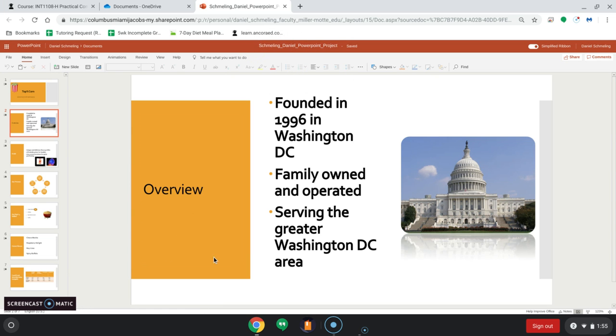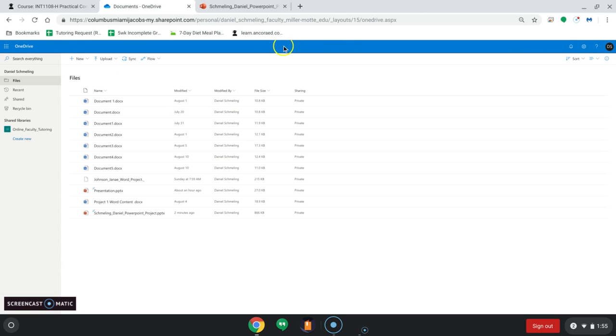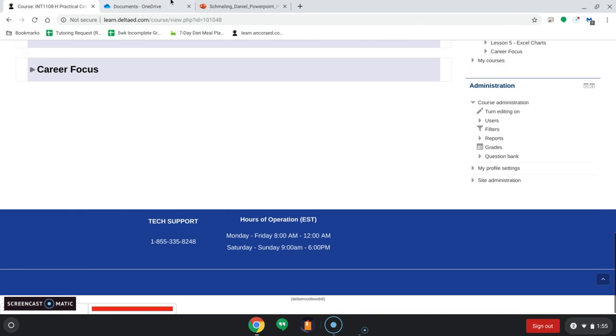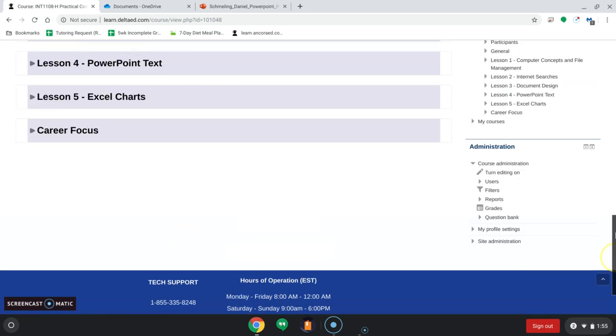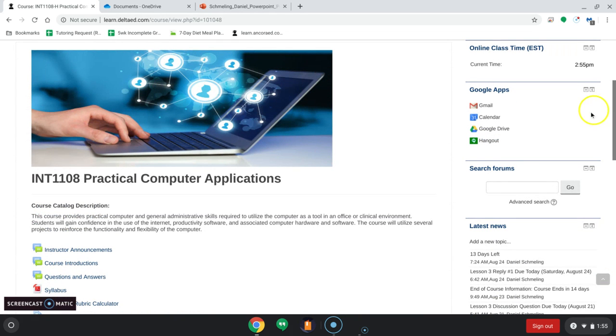And now what we're going to do is upload it to our Google Drive in order to submit it to our class. We can't submit directly from OneDrive, so we're going to upload it into our Google Drive. So first, we go back to the classroom. We're going to go ahead and go to our Google Drive.